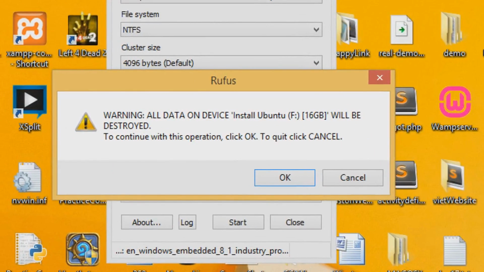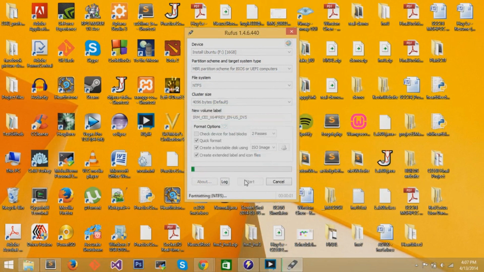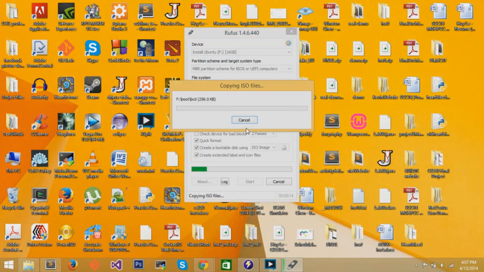Basically what happens is once you select the ISO image, it will change all the settings. So file system changes, cluster size changes, partition scheme changes once I selected the ISO, which was Windows 8.1. And it also changed the name. So now what it'll do is basically copy ISO files onto the flash drive.